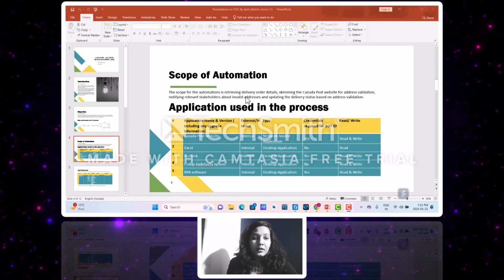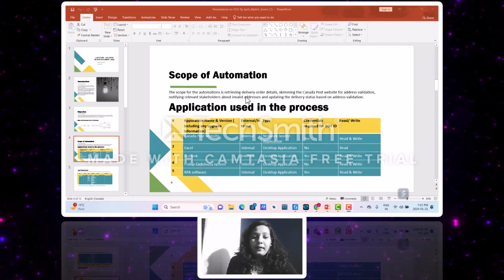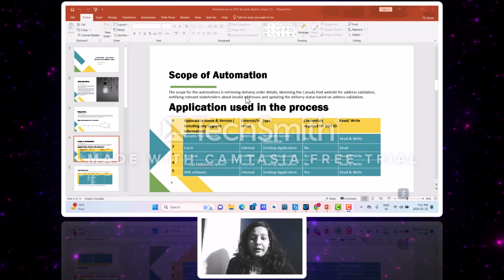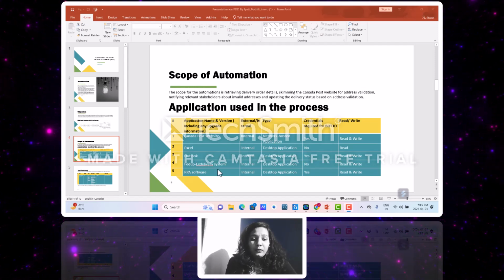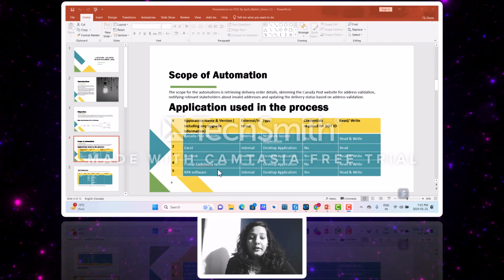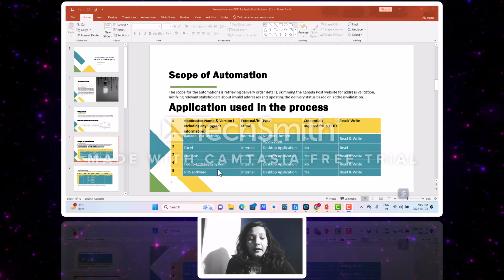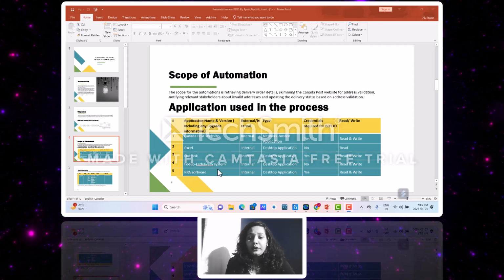For these applications, we need credentials for some. For the Canada Post website, Outlook and RPA software, we need credentials. But for Excel and the FedEx delivery system, we don't need any credentials.